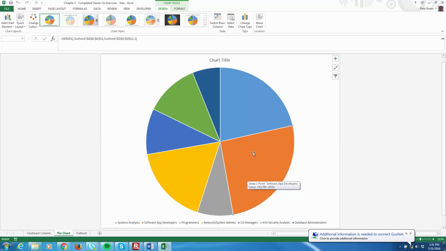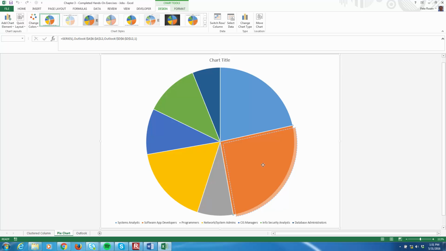Just a neat thing we can do to sort of visually set off one pie piece from the rest of the pie, and this happens to be the biggest piece of the pie, is I can just simply, once it's selected, drag it out, hold down the left mouse key, and kind of drag it out. And now that orange piece is a little bit offset from the rest of the pie. And what that does is it tells the eye to look at that piece in particular and see what's special about that. Those are the software app developers, and those are the jobs that are most in demand in 2020.